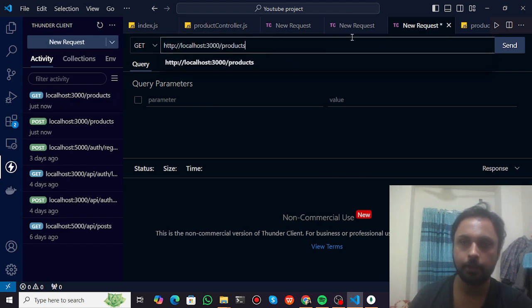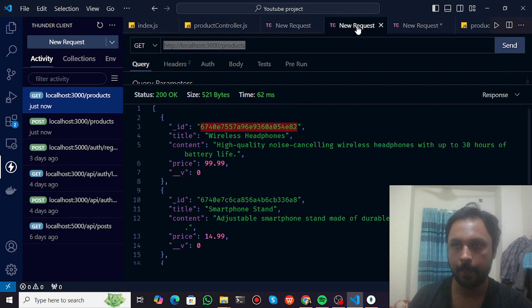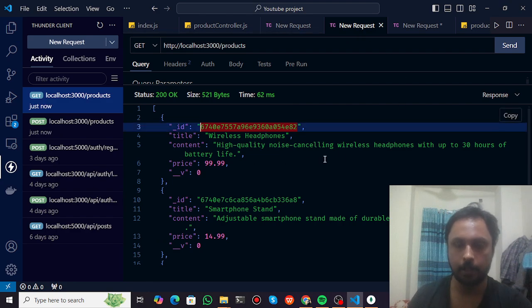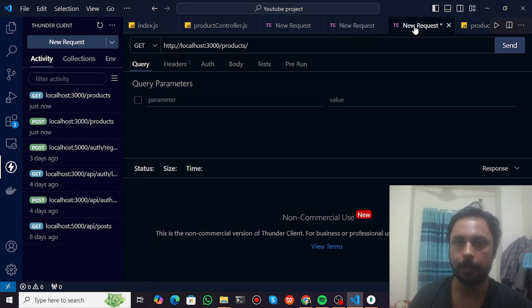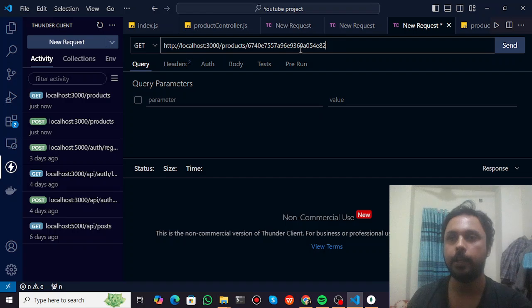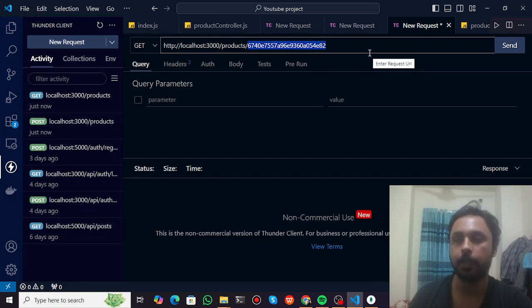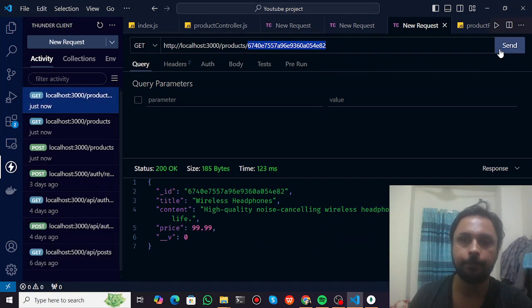And after this products, I will add a slash here, and after this slash I can copy any product ID and paste it here after my product slash. So the server then will consider this as the ID of the product. After the product slash, this will be considered as the product ID, because that's how our API endpoint is defined. So let me make it a GET request, and now you can see there is a single product here.